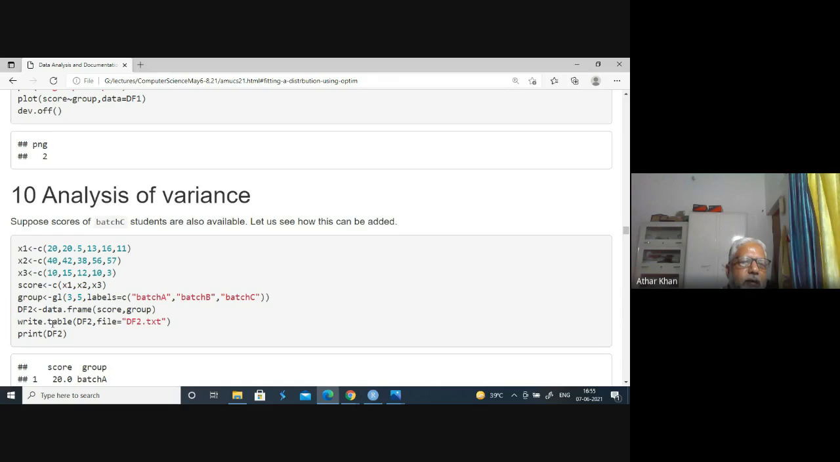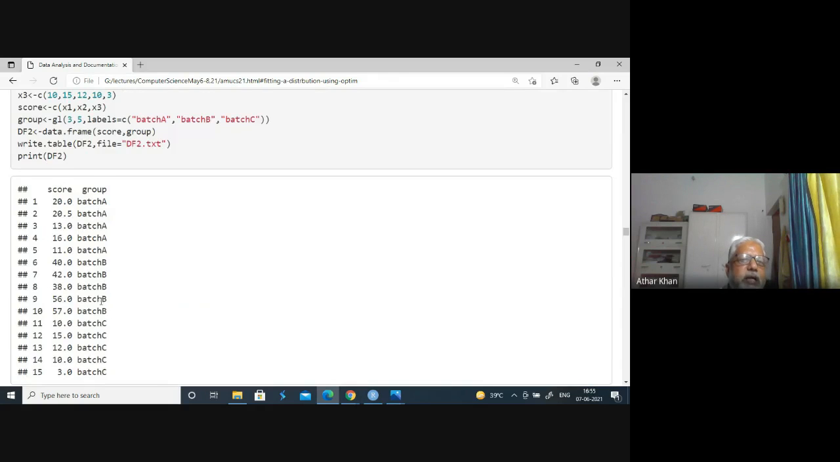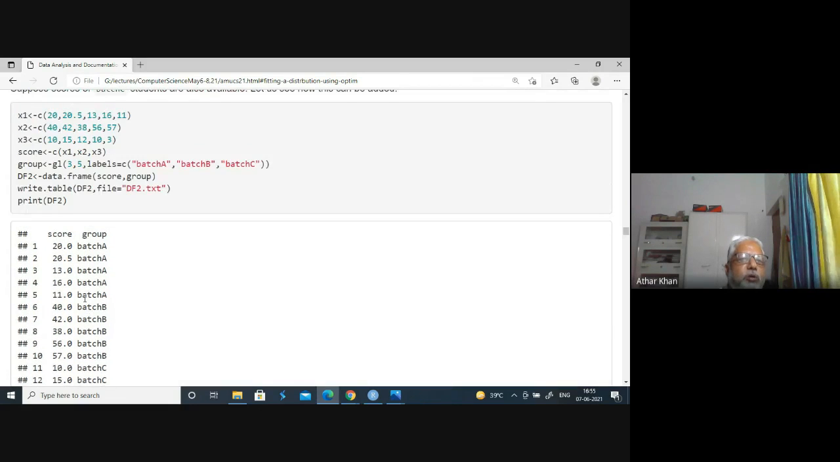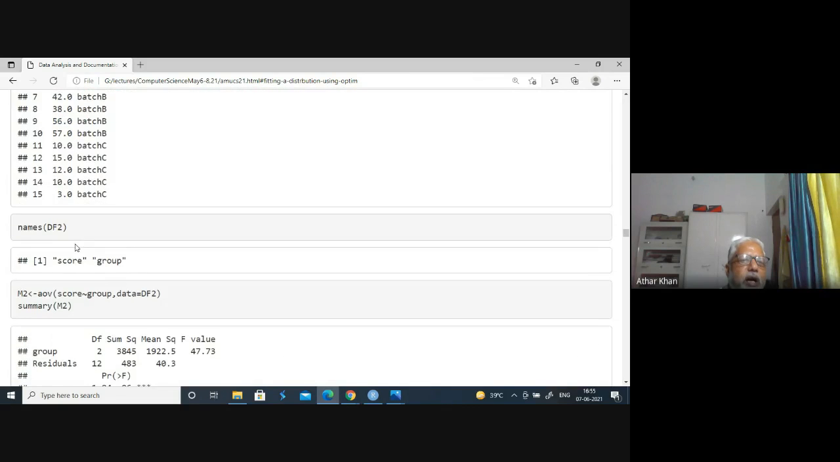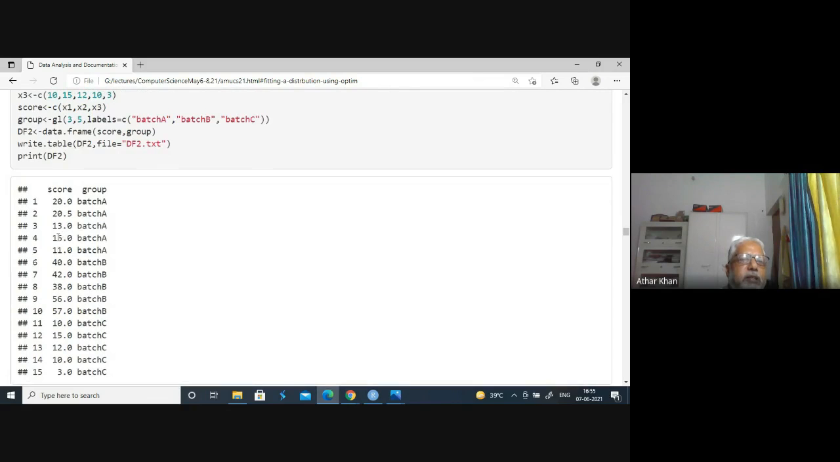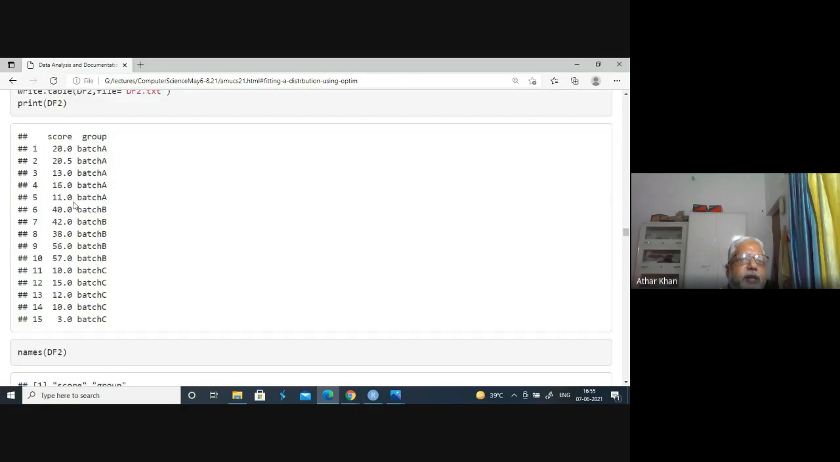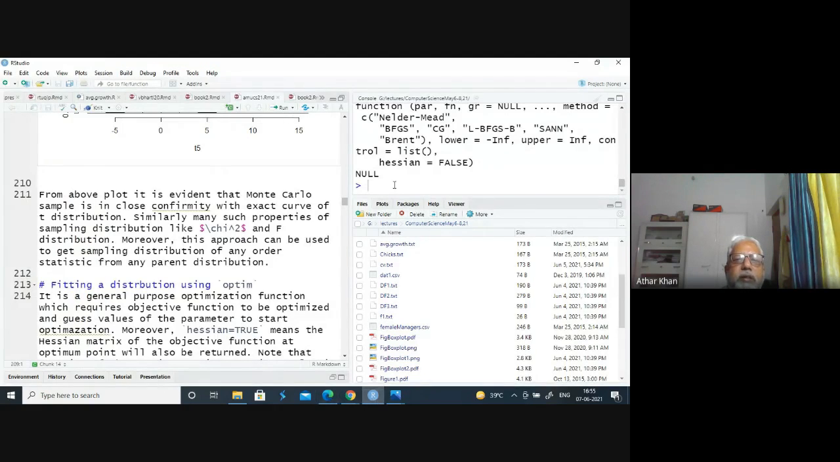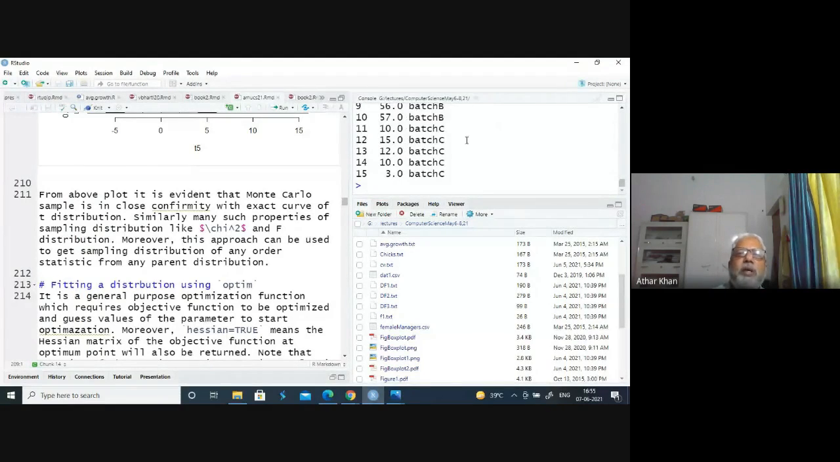And we will make a data frame, we will save them. And this is the data. Earlier we were having only up to batch B. Now we have added the batch C information also. So this way we have made an object, and we can have the names. Actually, there are many functions to see for a data frame. Like I would like to come here, df2. This is a data frame which we have created.